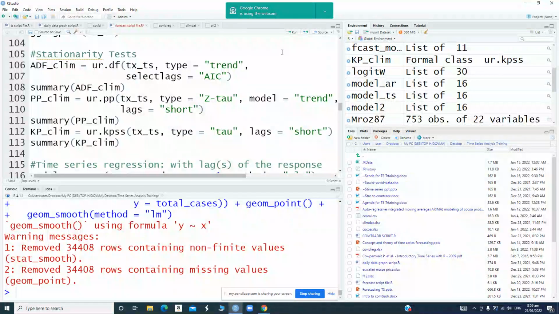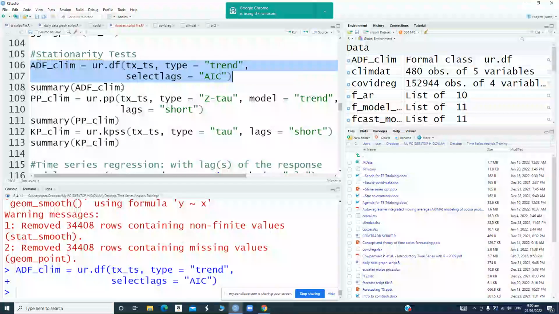Type, we have three types. We have trend, that is, you are considering the trend and the constant. Then we have drift, if you don't want to consider the trend, and we have none, in which case you are omitting the trend and the constant. So usually you start with the trend and check the results before you proceed to the other ones. So let's run this. We select the lags automatically. In my situation, I'm using the Akaike information criterion. So run, and let's get the summary.